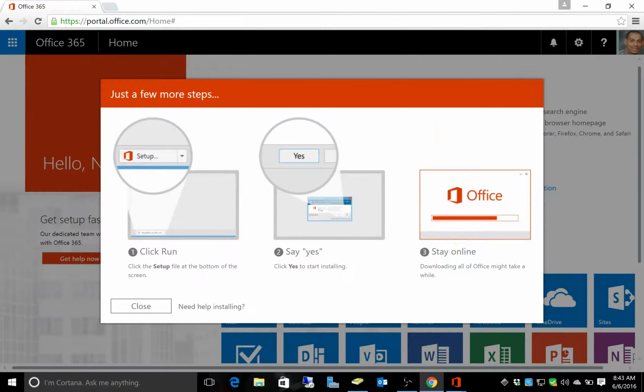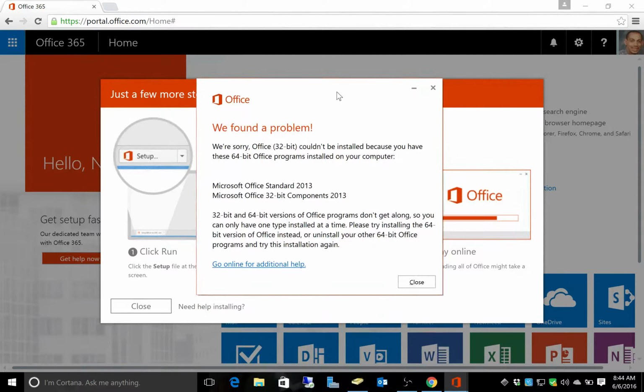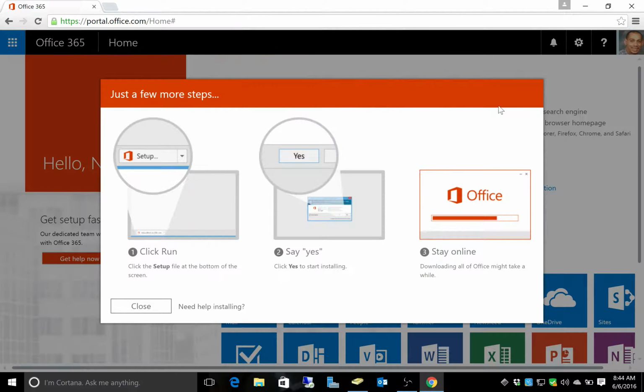This error message that you'll see here is due to the fact that many of our users are already on 64-bit Microsoft Office versions. If you didn't get this error, you can go ahead and allow the install to finish, and then we'll pick up later on in the video. For those of you who get this error message, the solution is simple.